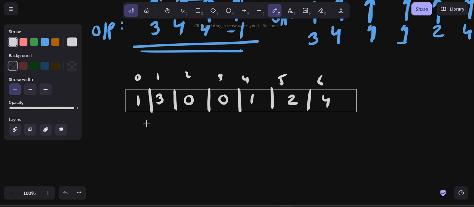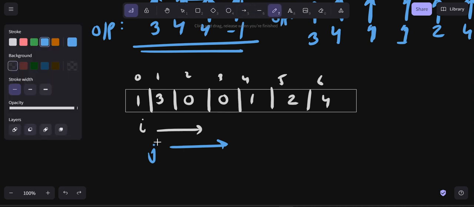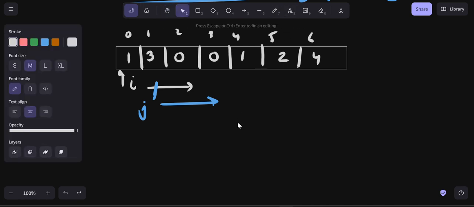We can have two loops, right? We can have one i and one j, because we basically need to compare both the elements and then move. So we start j from here and i from here. We will just write the loops. What will be the loop? For int i equal to 0, i less than n, where n is the number of elements in the array.